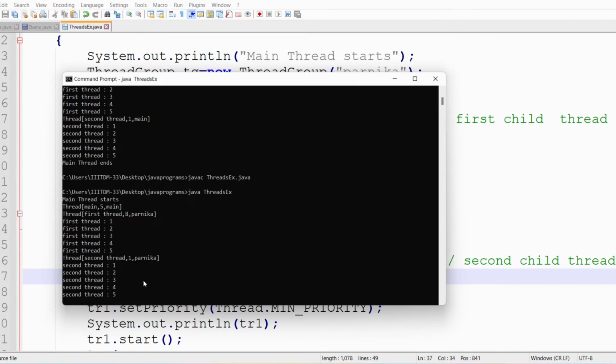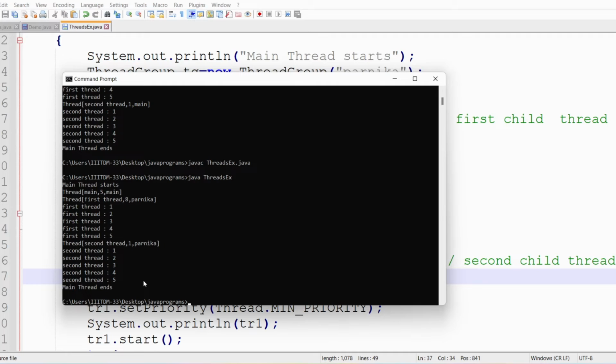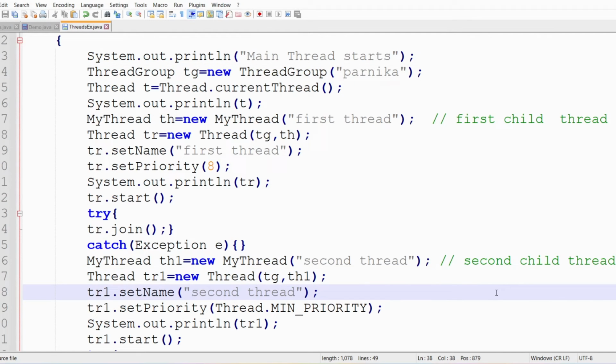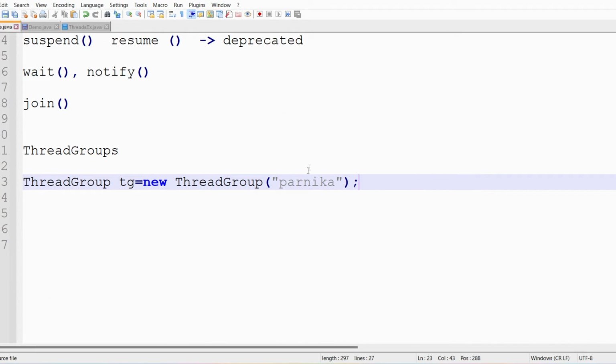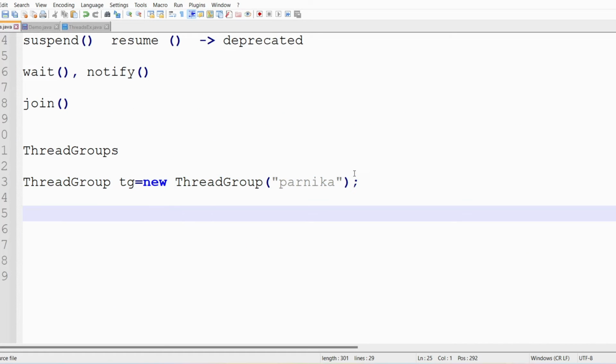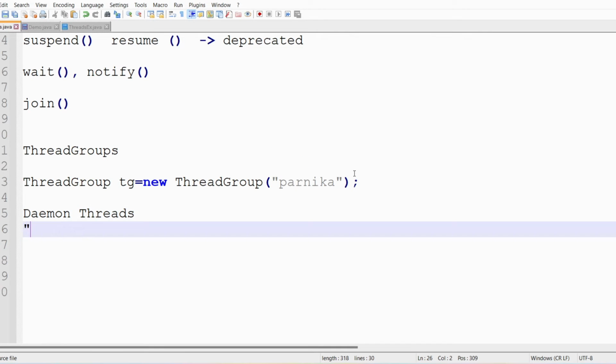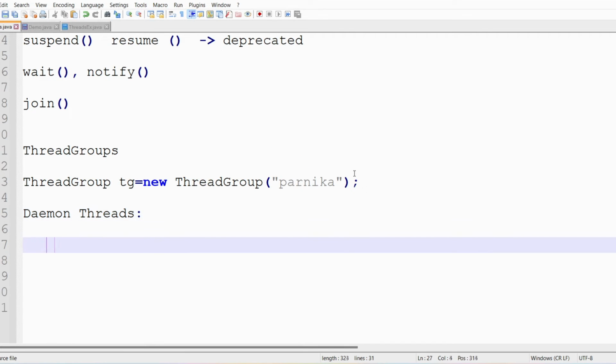Like that you can keep a group and keep all the user defined threads or child threads in that particular group. Now we will discuss daemon threads, or I can even say server based threads. Daemon threads. These threads we will call server based threads also.